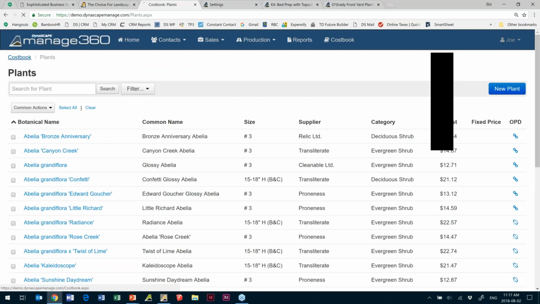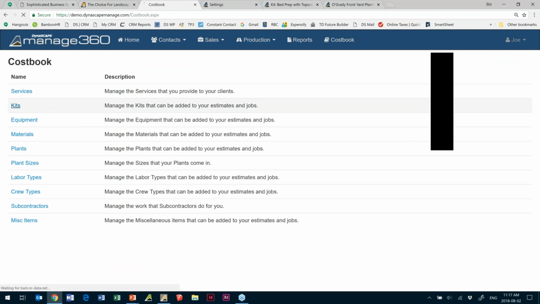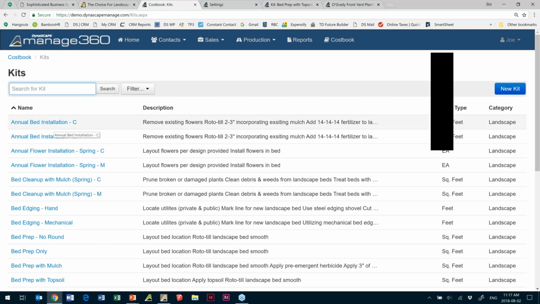So let's go back to the cost book, and let's take a look at kits. And so here we have a list of every single kit that we have in the system, and each kit is developed individually. So when you do start with Manage 360, you're going to start with a blank slate here. This is essentially the secret sauce for how you do things, and the way that you do things is going to be different from how your competitors in your trade area will do things. So it's very custom to you. Of course, there's going to be some commonality, but really the kits are something that you would develop on your own through assistance with your trainer and implementation specialist here at DynaSCAPE.